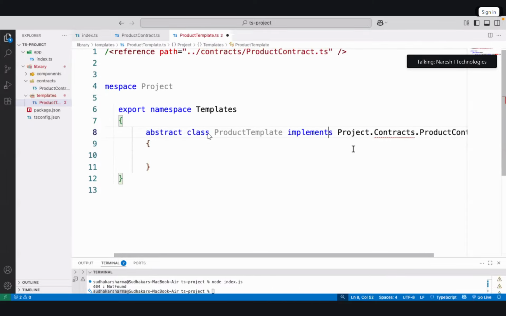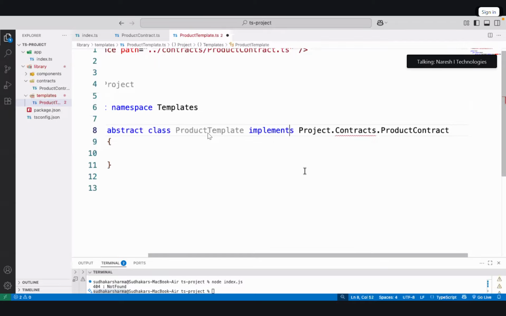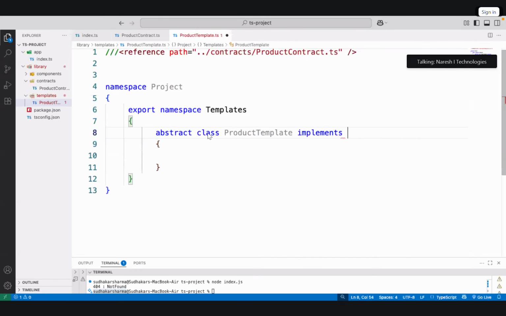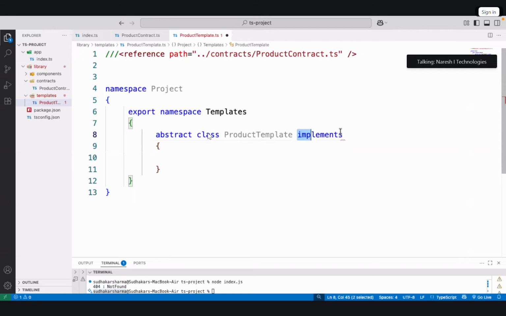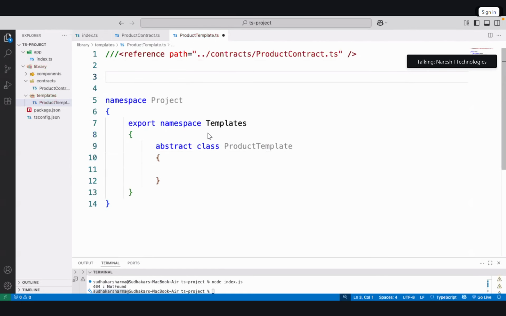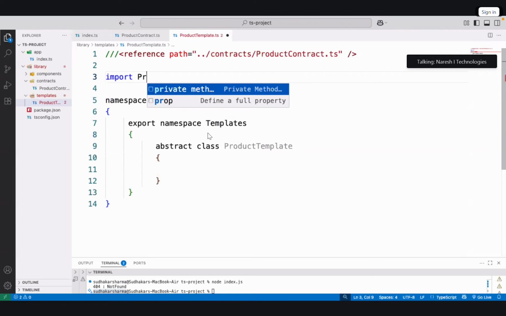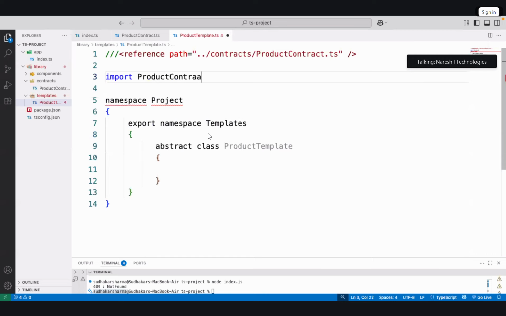Observe carefully here. If you have a lengthy hierarchy, there is another technique. Instead of doing all this, you can put an alias name also. How you can put an alias is, we can import product contract is equal to, what is the parent? Project. In that project, what do we have? Contracts. Like this you can define, and you can implement here directly product contract. That's how we can do it.